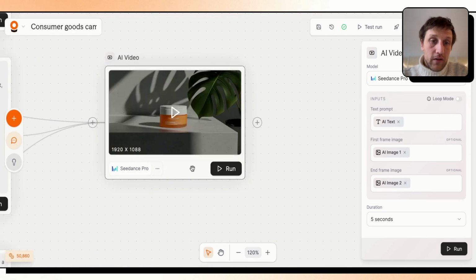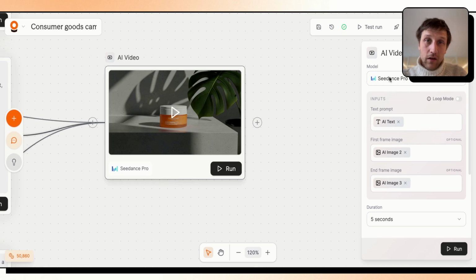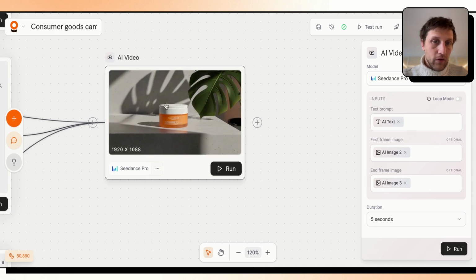The way it works is you select the model. Seedance does that, Veo 3.1 does that, and Kling 2.1 does that. And then you must just put the first frame and the end frame. And you have some cool videos like this one.